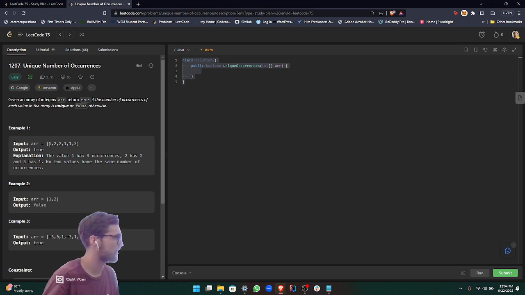So in this particular example, there's three occurrences of the number one, and then two has two occurrences, and then three has one occurrence. So since all of those values have different numbers of occurrences, we output true.